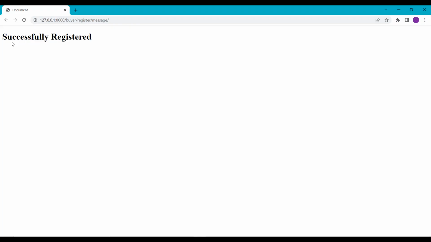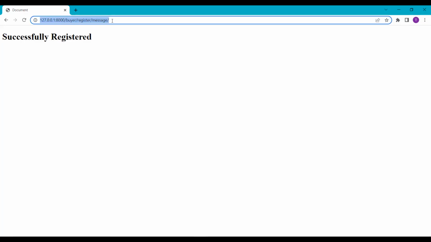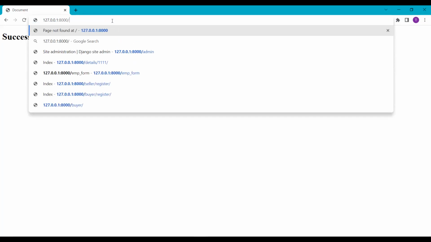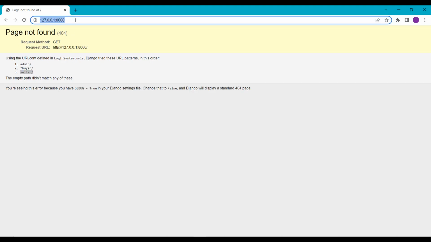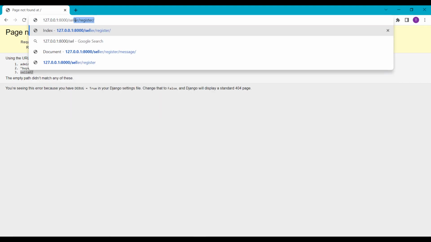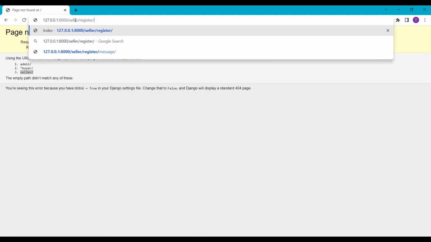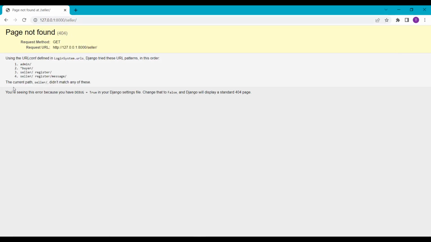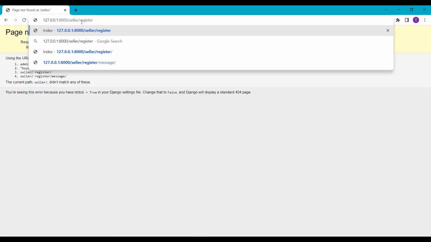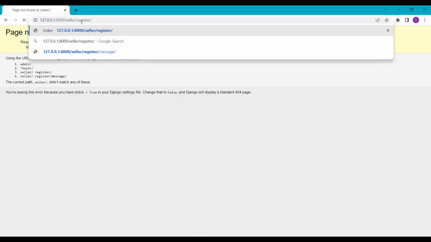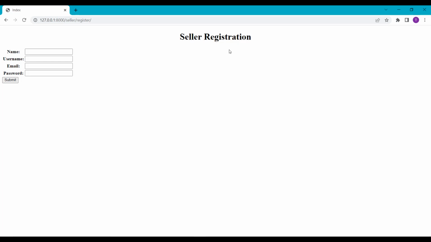Now, similarly, we have a seller part. For this, I again move to the main home page and show you. Here you can see that we also have a seller. So this time I extend this URL by entering seller/ as a path. I hit enter. It again moved to the page having an error 404 and it shows that the current path seller doesn't match any of the strings. So I extend this path by entering register and in the last I end it with the trailing slash. When I hit, it moves to the seller registration form.